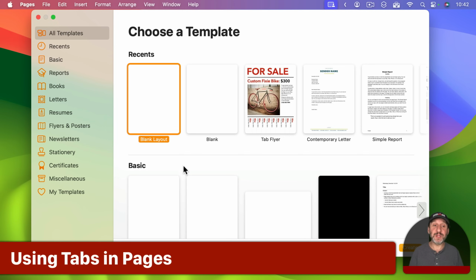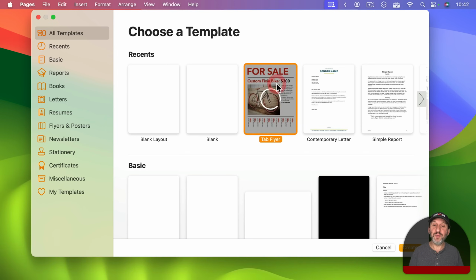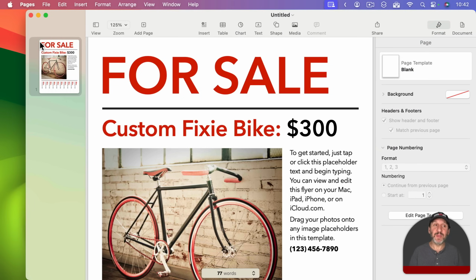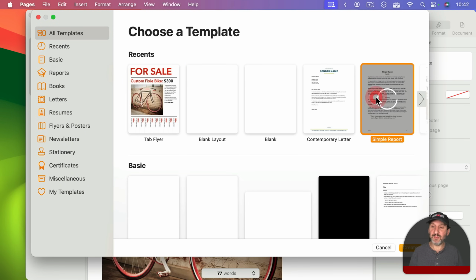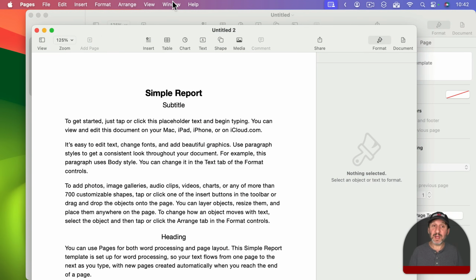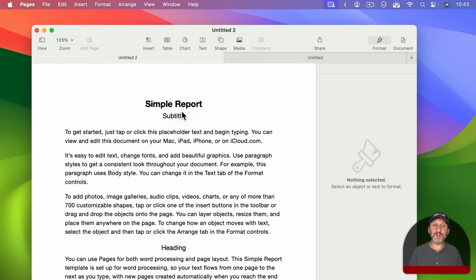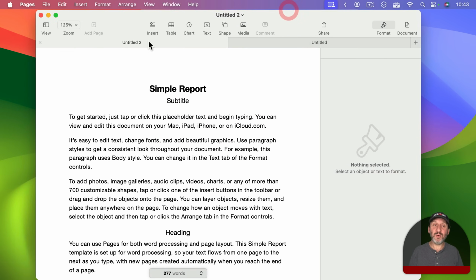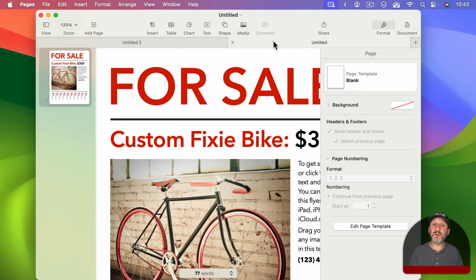Let's look at some other apps here as well. So here I am in Pages and let's create a new Pages document. I'll use a template for that. And if I want to create another new document I can choose another template and now I've got two separate windows. But I have the ability under Window to merge all windows. When I do that it puts both of those documents in the same window under two tabs.